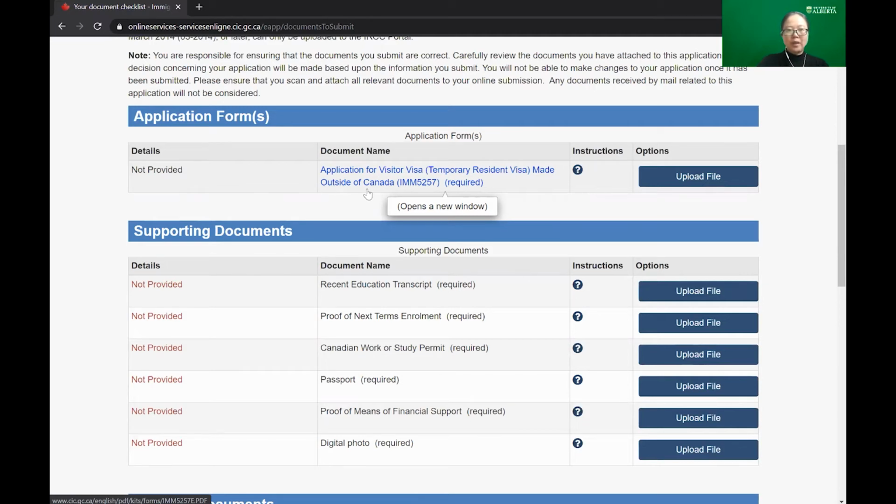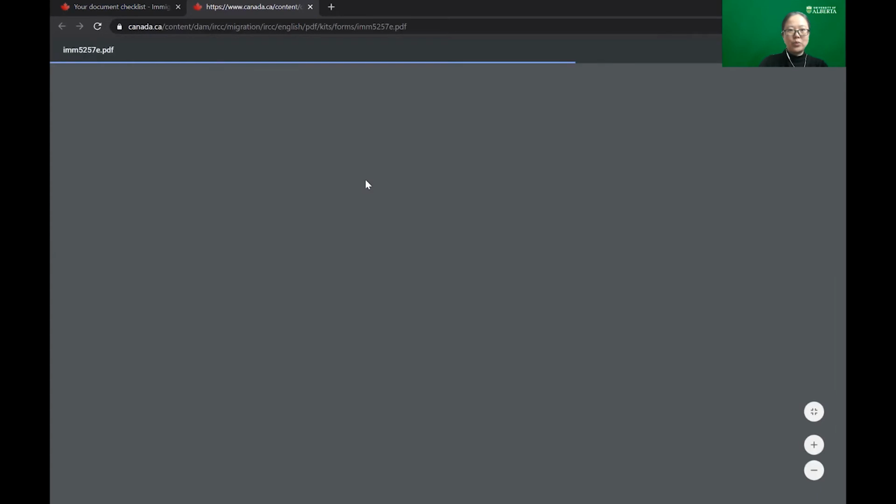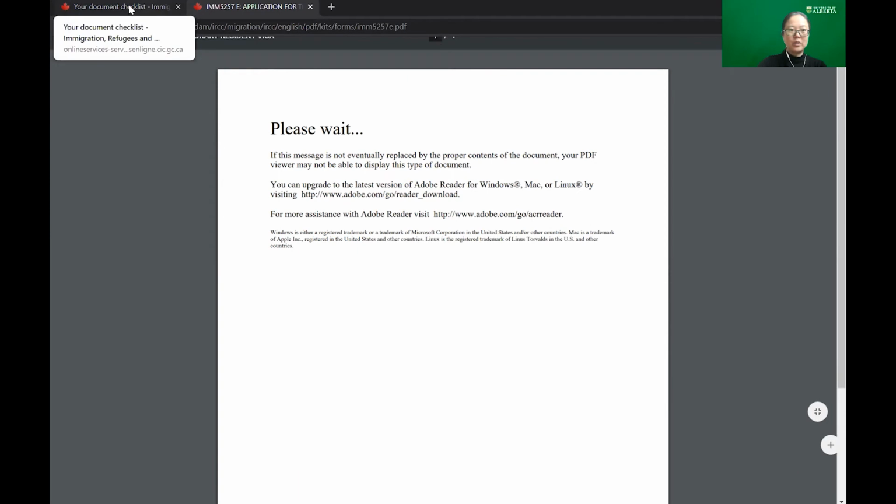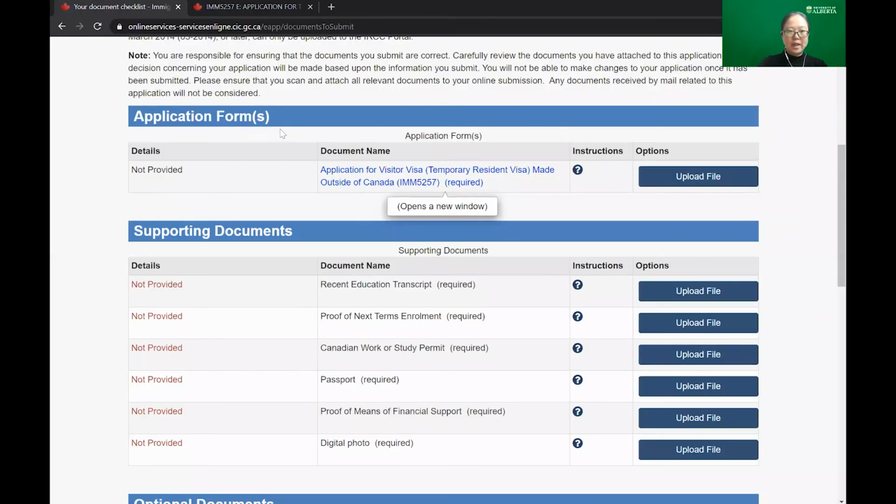Okay, so for this form, you click it, and you will find that it doesn't show anything here. That is really normal. This form, you need to download. There's a button here to download this form. So you need to click download, download it to your computer, and then close this website. Go to the place on your computer where you downloaded it to open it. Make sure you have Adobe to open the PDF.